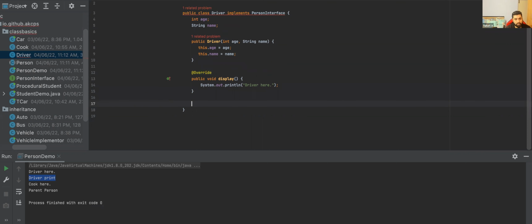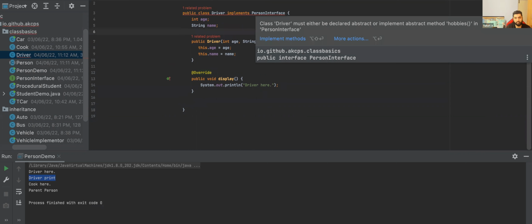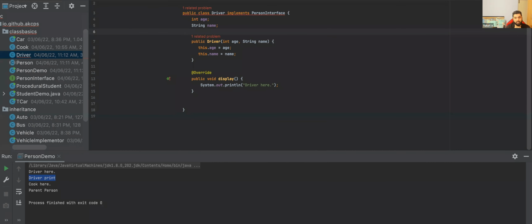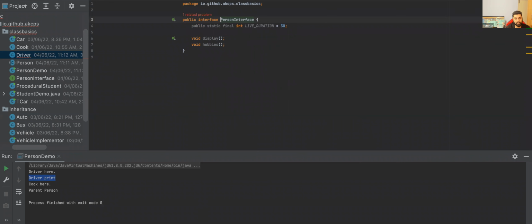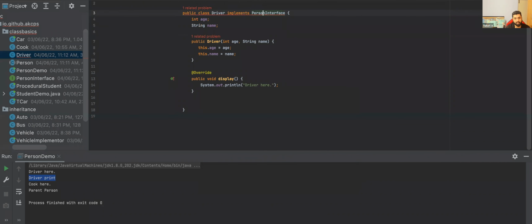It says there's one problem. If I go there, it says: class driver must either be abstract or implement abstract method hobbies in person interface. In this person interface, I have defined two methods: one is hobbies and one is display. I'm overriding one, not two, so it's giving me an error.